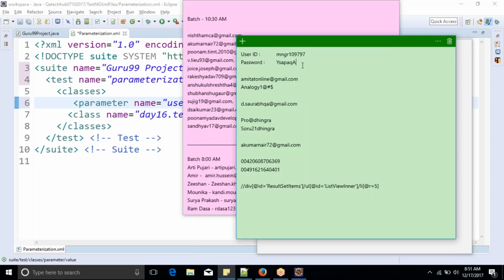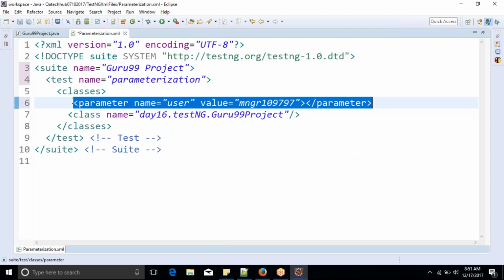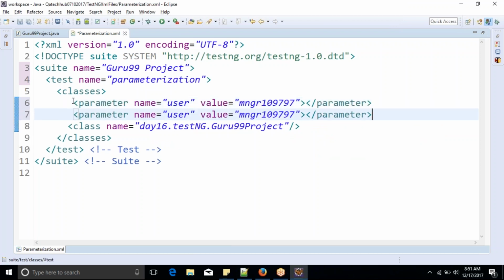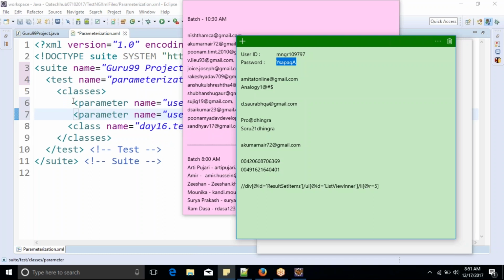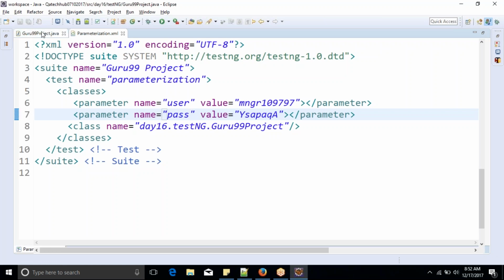Similarly, I'll copy this. Okay. So I created these classes, and in this class is added and these two parameters are added. Okay, so the second parameter will be pass. You can give any name. Okay, this name should be mapped here in the class.